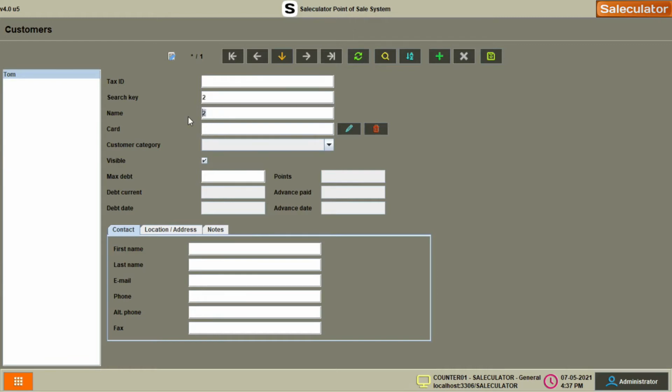Now let's create another customer with serial number 2. Name, maybe Yusuf. And the maximum debt is going to be 1,000 for Yusuf as well. And let's click on the plus icon. There you go. So we created Tom and Yusuf with a maximum debt of 1,000 for their transactions. These are examples; we have two different customers.